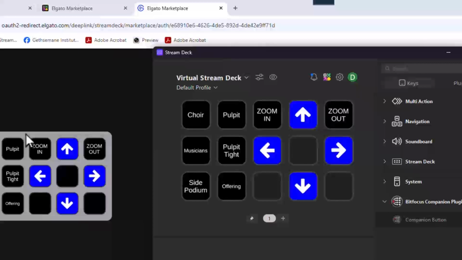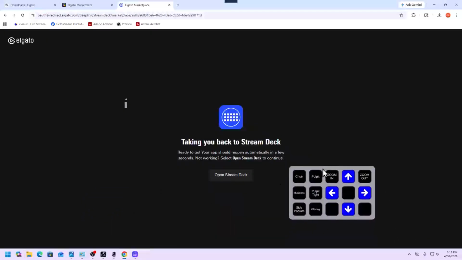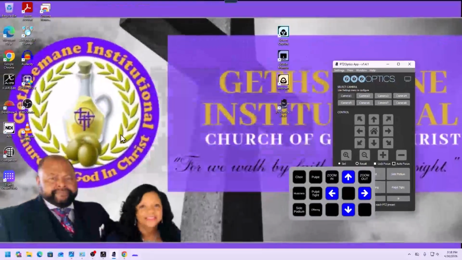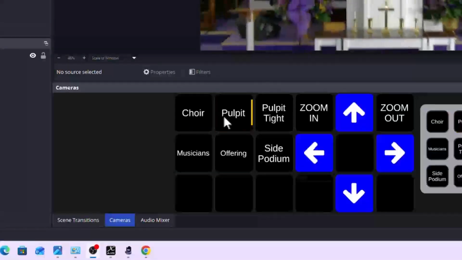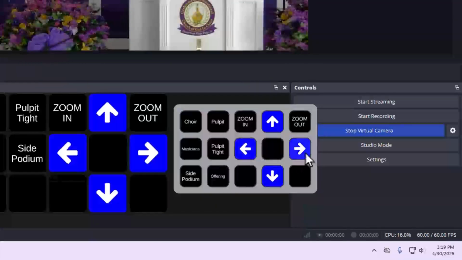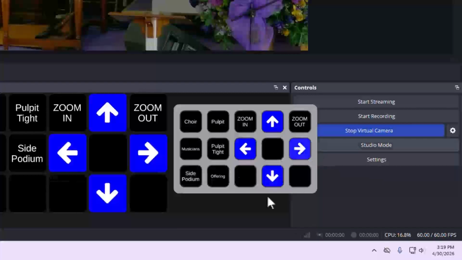Okay, so now I have this virtual Stream Deck that I can move anywhere that I want on the screen. So for example, if I was to minimize this browser window, and I can even close up the Stream Deck control, go back to OBS, and just like I had these buttons here to control the movements, now I can control it with the virtual Stream Deck. And again, this can be put anywhere that I want on the screen.